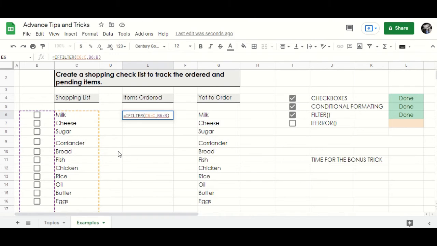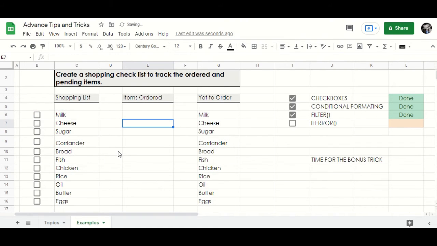After equal to, type IFERROR and open parenthesis. What you see next is the existing formula. Let's go to the end, put a comma and enter what you want to display in quotes. For now we will just display a blank empty cell. So we type open and close quotes and close the parenthesis. Let's press enter and check. Now you see even though nothing is checked, the error doesn't show up.